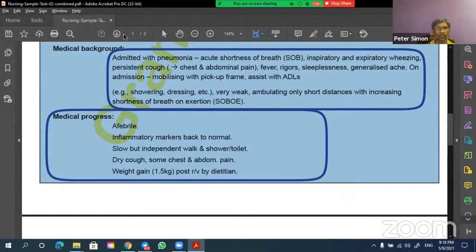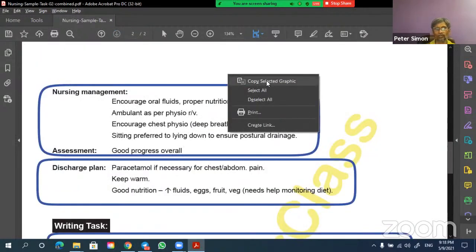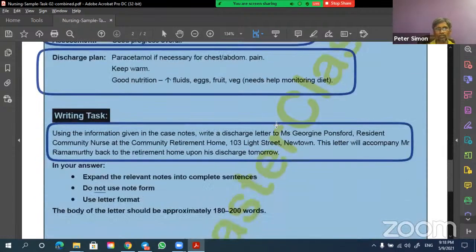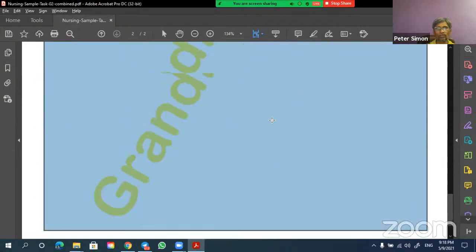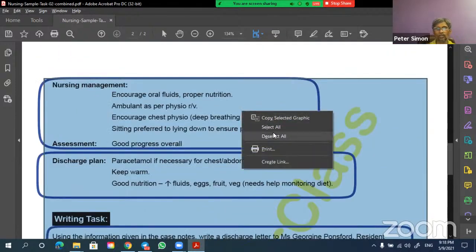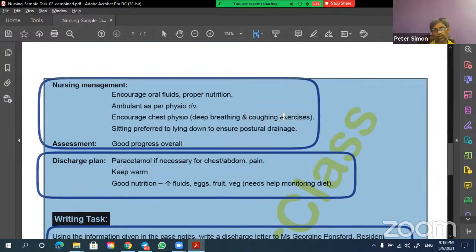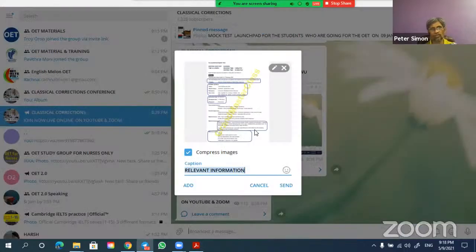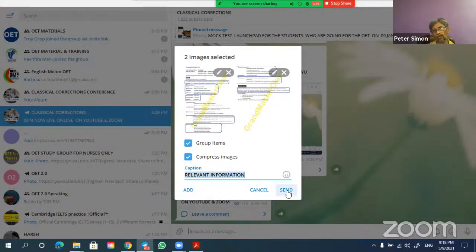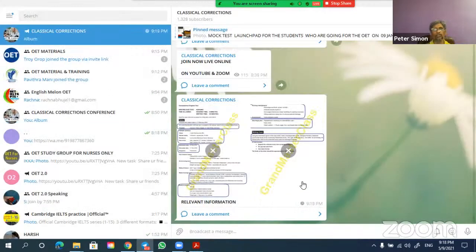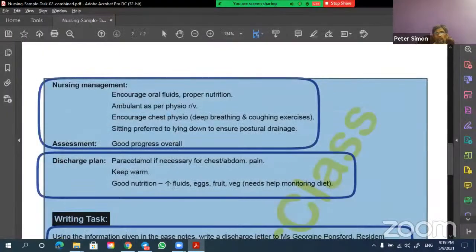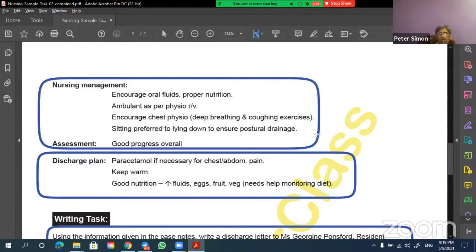Then next page. Select all. Copy selected. That is the next. So there you are, select information. It's clear. Now go through these points.